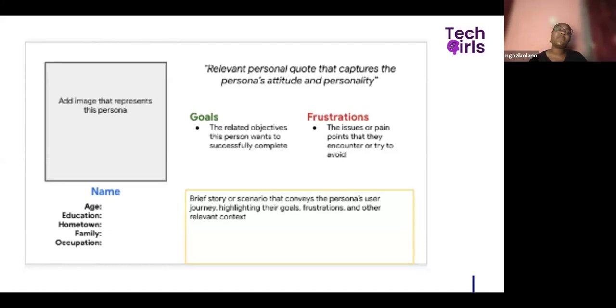Oh, education. Elizabeth is not really literate. She just probably finished primary education and she jumped into selling and all of that. And you talk about Elizabeth's occupation. Oh, she's a petty trader. She sells in the market. You put an image to Elizabeth so that when you are building, your mind is going to Elizabeth and you know that Elizabeth needs this product.